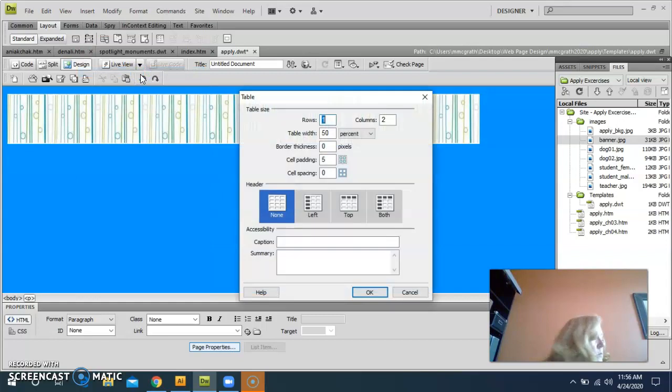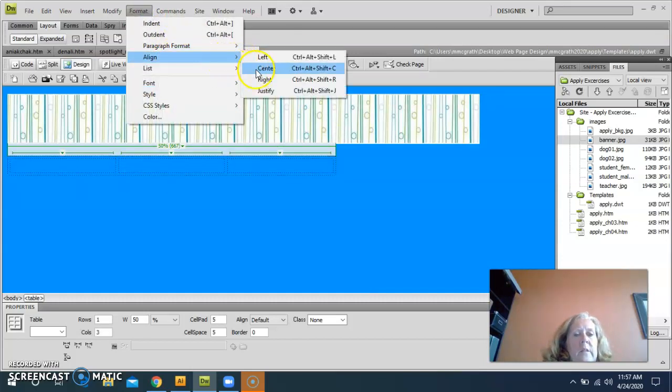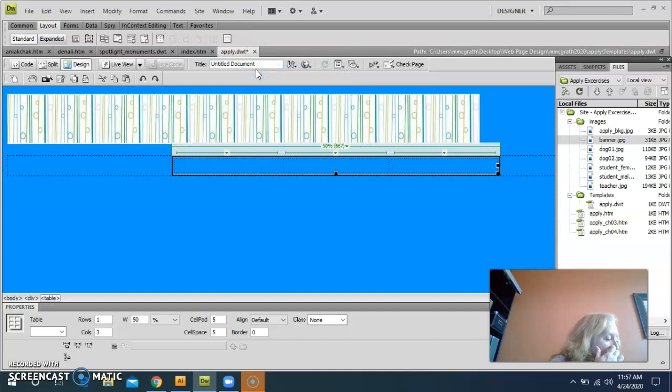Okay, so I'm going to go to insert table. It's going to be 1 row, 3 columns, a width of 50%. Okay, so that's good. Cell padding of 5. Okay, cell spacing of 5. And we're going to click OK. I'm going to center the table. So format, align, center. Okay.